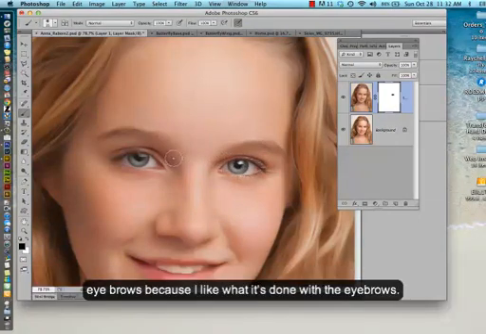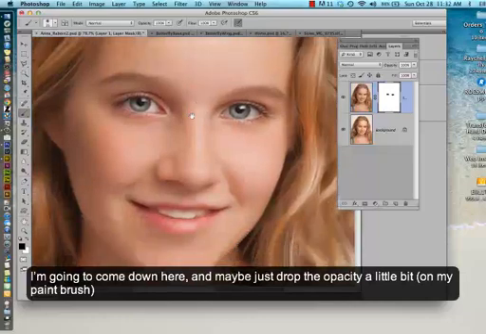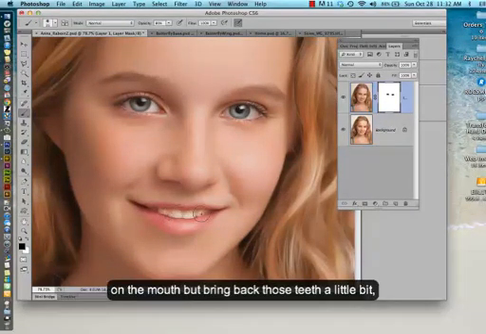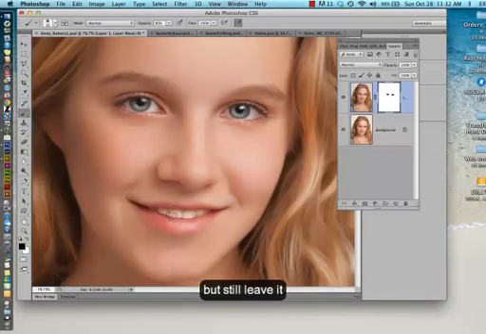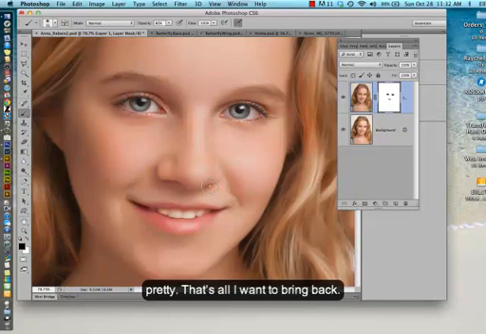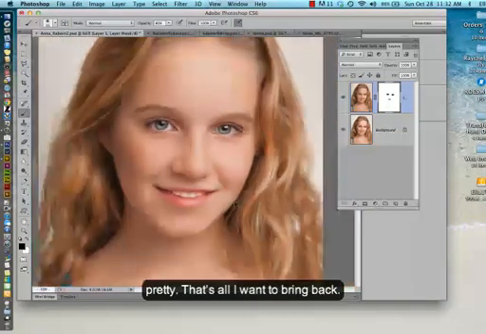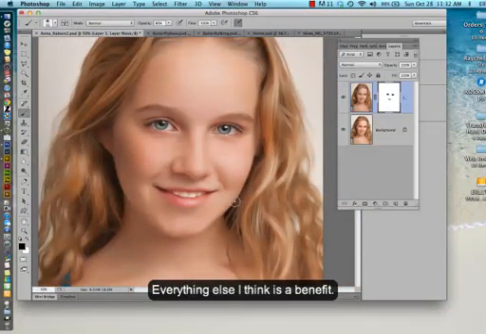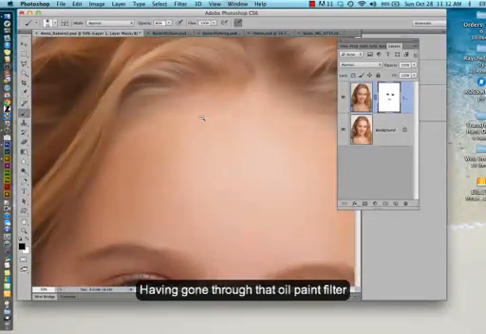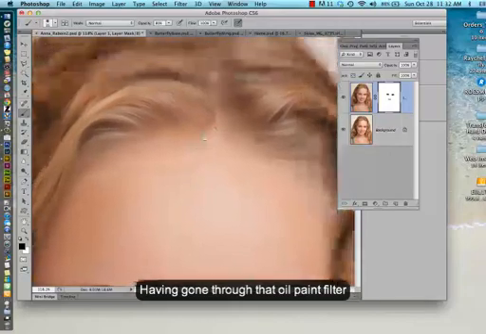I'm going to leave those eyebrows because I like what it's done with the eyebrows. I'm going to come down here and maybe just drop the opacity a little bit for the mouth, but also bring back those teeth a little bit, but still leave it painted so that it looks very soft and very pretty. Okay, and that's all we want to bring back of that layer.